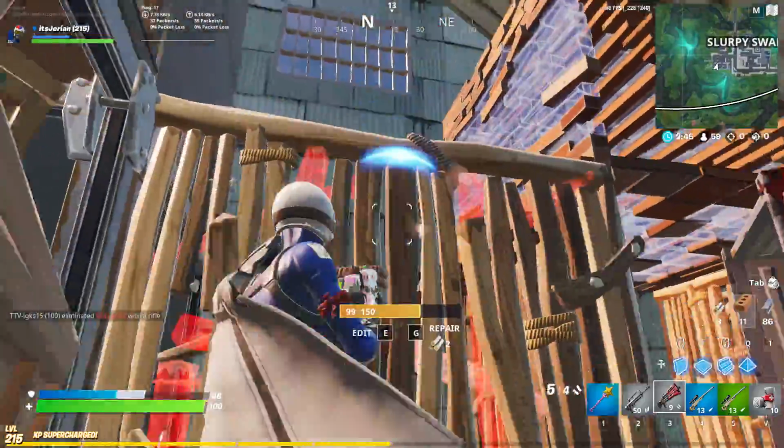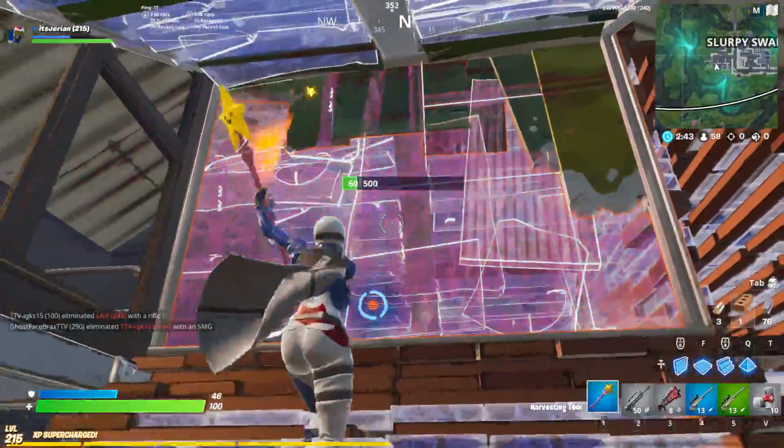Overall guys, those are the best in-game settings for Fortnite Chapter 2.